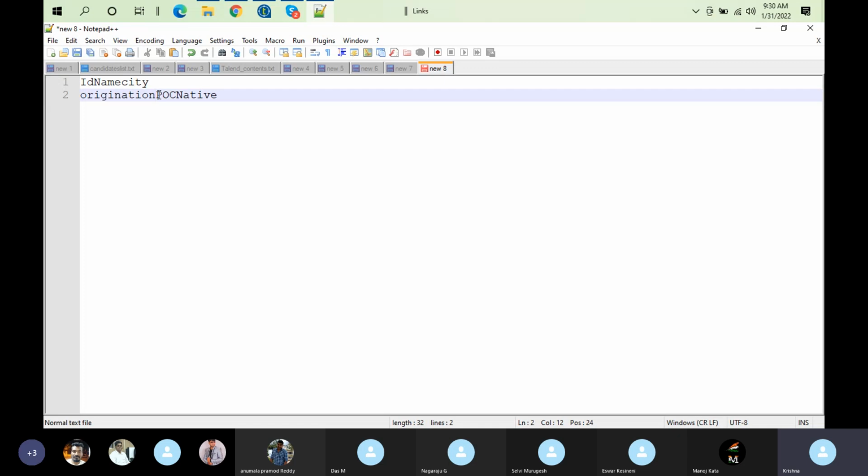So here I am going to use a comma. The comma indicates that origination is one column, POC is another column, and native is another column. You can understand that if I am not going to separate them, you are not able to tell whether this is a single keyword or a combination of three columns. You don't know, and you have to understand based on data, maybe based on your data you can assume something.